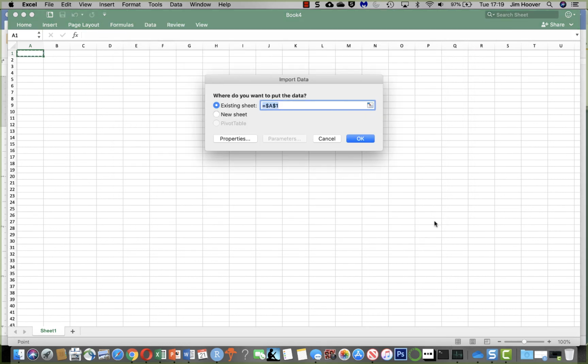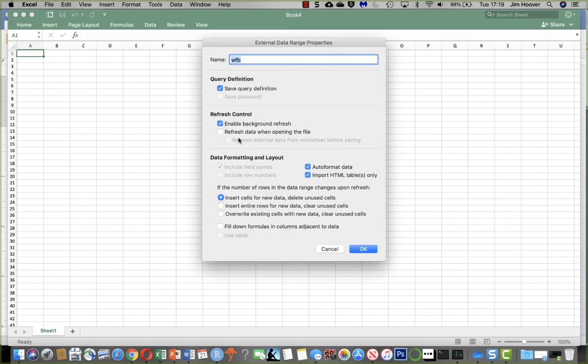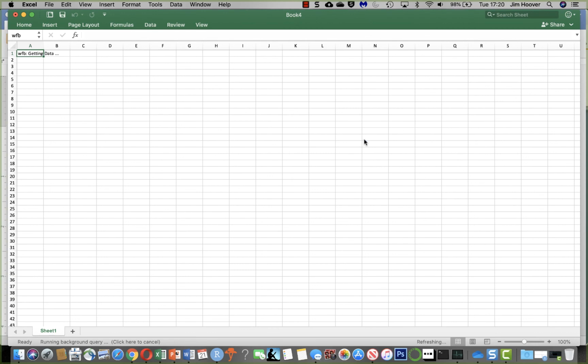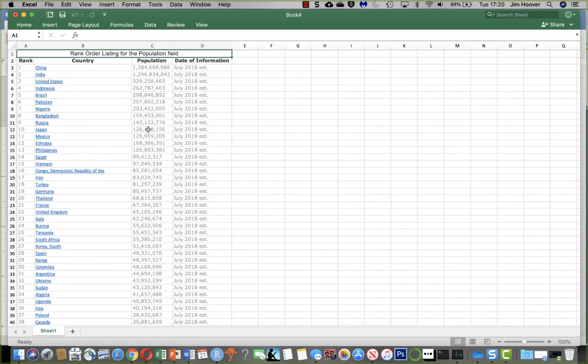Then I'm going to click Get Data. It's going to ask me where I want to put the data. Interesting. I could look at properties, and it would tell me all about the query. I'm just going to go ahead and hit yes, and then notice it's getting data, and bam, there we are. We're able to do it.